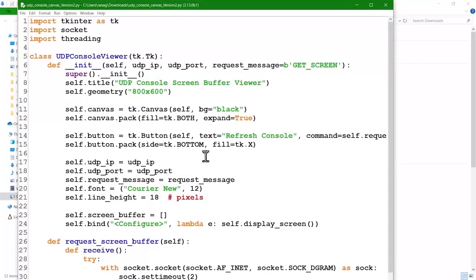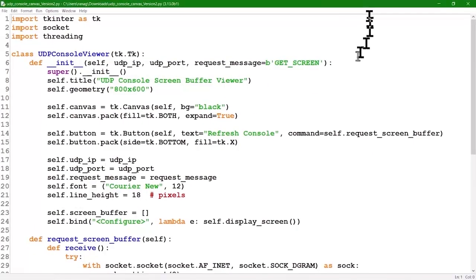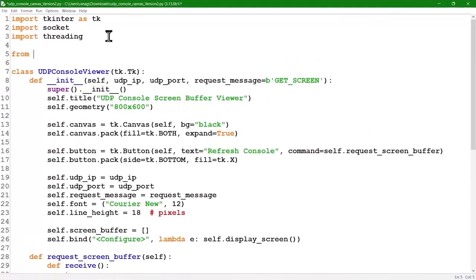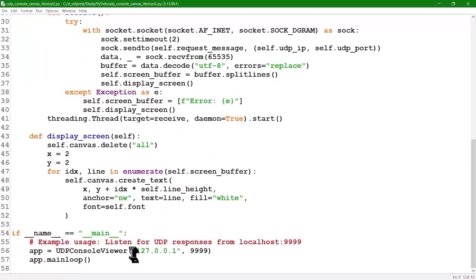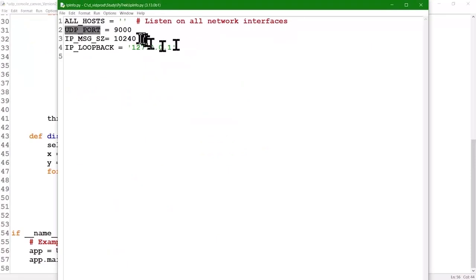Downloading the solution and opening it with IDLE. Let's hack it up a bit to make it work with our existing client server logic. Import everything from IP info so we can keep our IP localhost. And let's set our message size up to 10240, simply because the screen should fit, I suppose, an 80 by, let's make it 25. This 24 is not unusual.